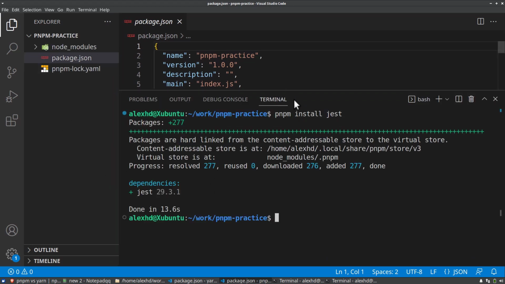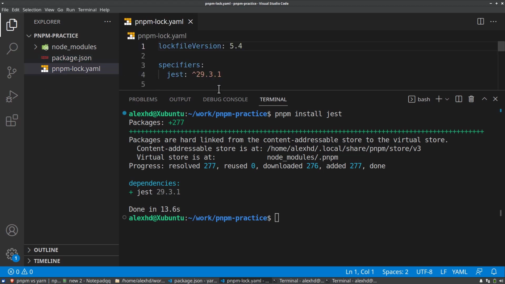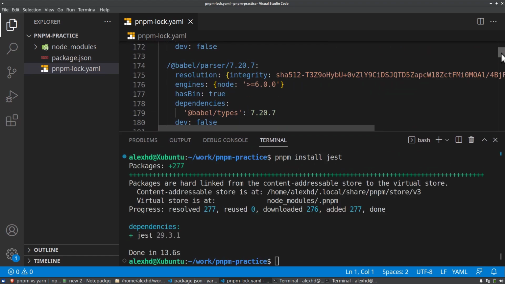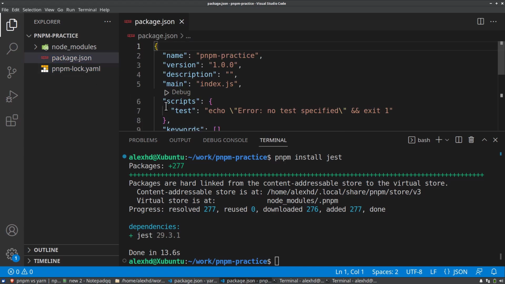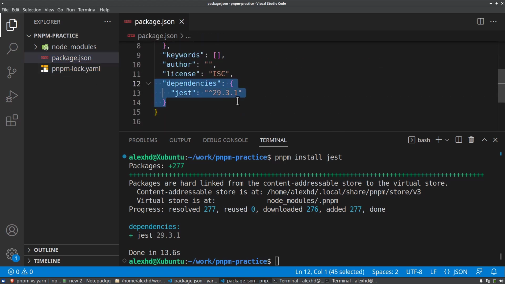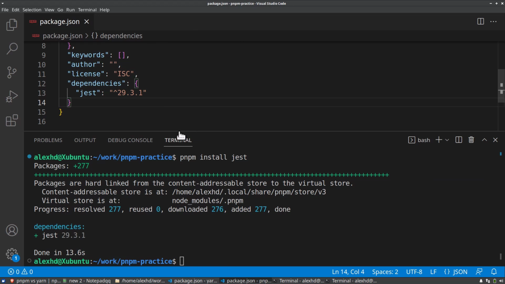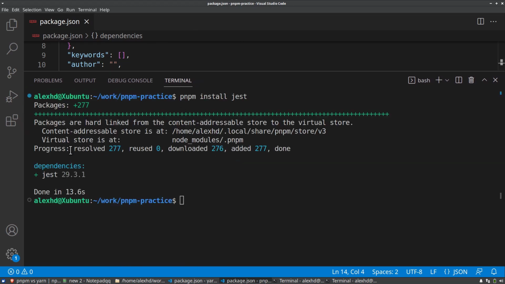And some interesting things happened right here. First of all, as you can see, we now have a pnpm lock file, which specifies that, yes, of course, we are using pnpm inside this project. We have now this jest dependency, but let's check this dialog inside the terminal. And as you can see, it tells us it resolved 277 packages, but it downloaded 276 packages.